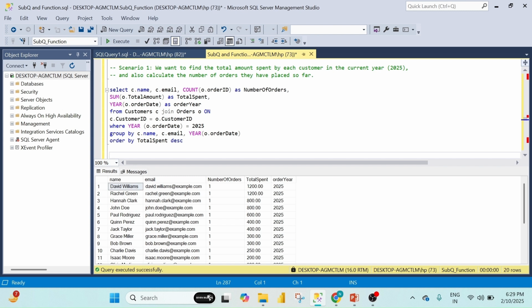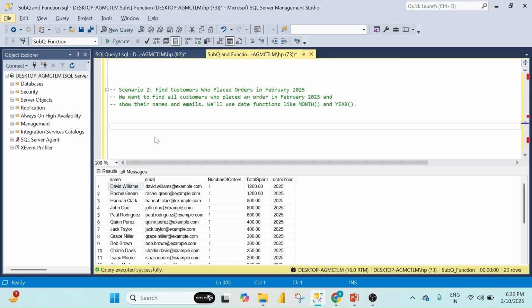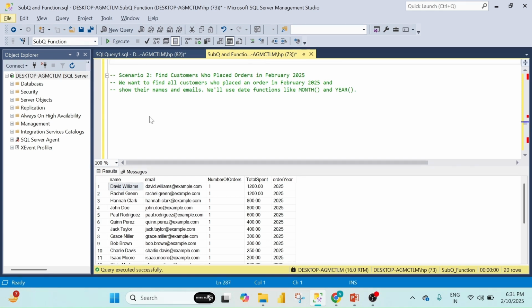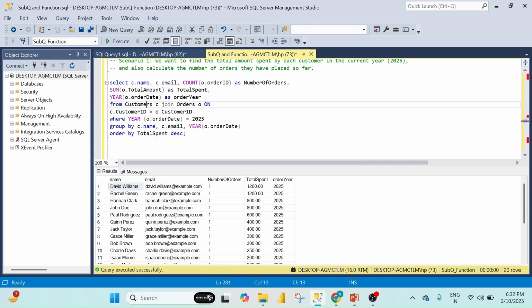Our second scenario is: find customers who placed orders in February 2025. We want to find all customers who placed an order in February 2025 and show their names and emails. We'll use date functions like month and year. This is similar to the first query, so I am going to copy the first query and paste here. After that we'll change and add something.